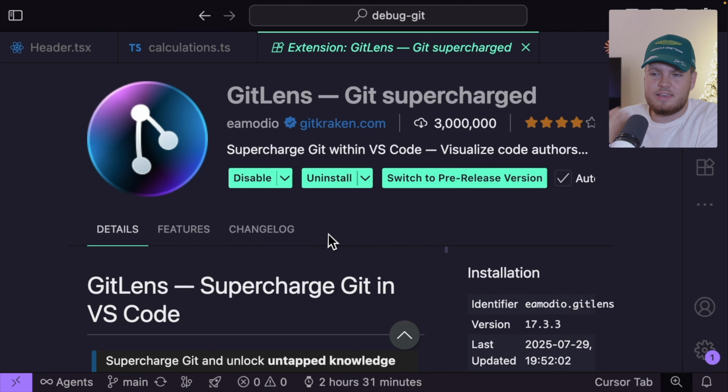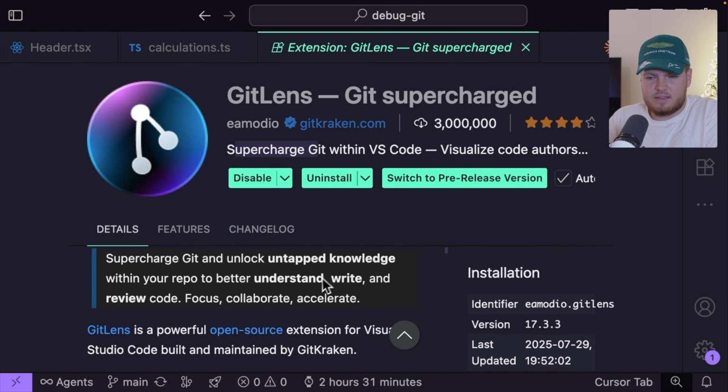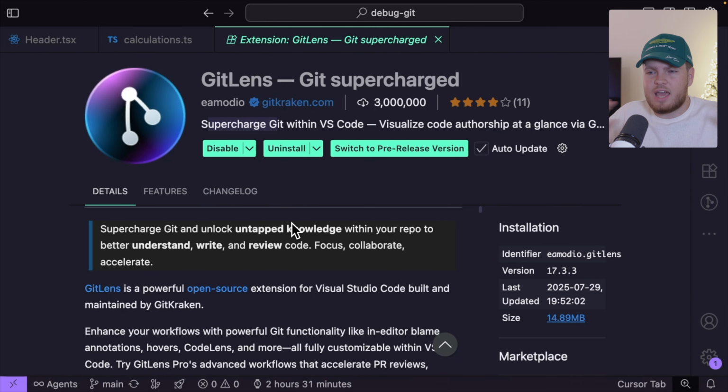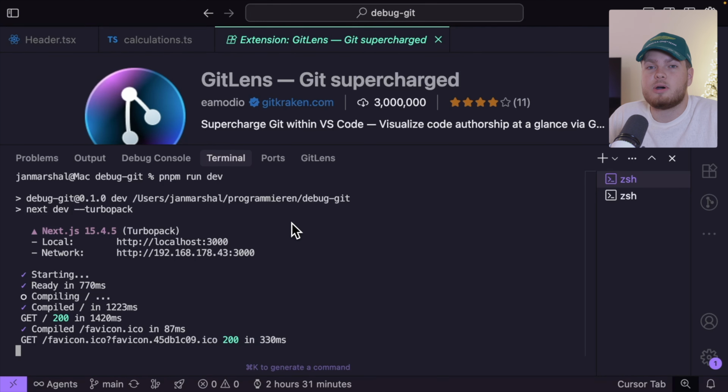GitLens is a VS Code extension which supercharges Git right within VS Code. This means everything that you do with Git can be done right here in VS Code without ever opening the terminal. Of course, you can do that if you want to, but you don't need to.